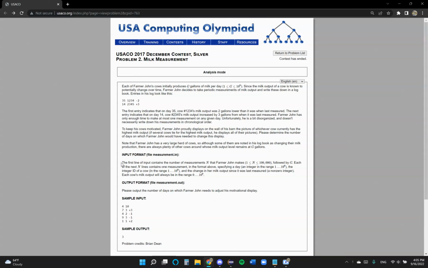Okay, I'm going to be solving the USACO 2017 December Contest Silver, Problem 2, Milk Measurement. So, the first thing we notice is that there is no possible way to solve this problem by storing all the cow milk outputs in an array and then checking for the maximum milk output every time a milk measurement changes. If we did this, the time complexity would be 10 to the power of 9, which is the number of cows, times 100,000, which is the number of milk measurements, or the lines of input. And in the worst case, this would be way over the time limit.